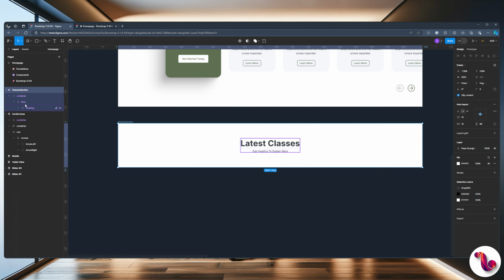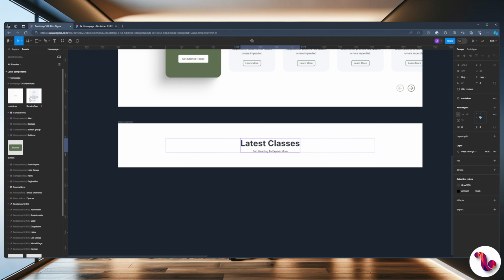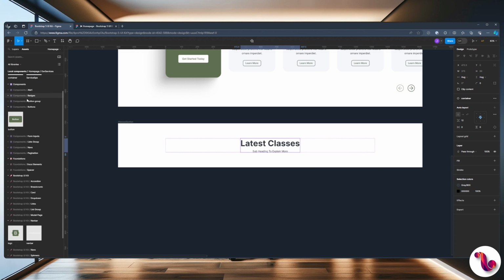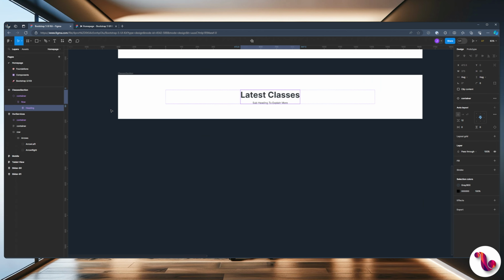Alternatively, if you don't want to use this heading, you can definitely delete this, go to assets, the assets that we already created, and reuse the actual heading that we already created. But because we copied this from a previous section or previous frame, we should be good to go.